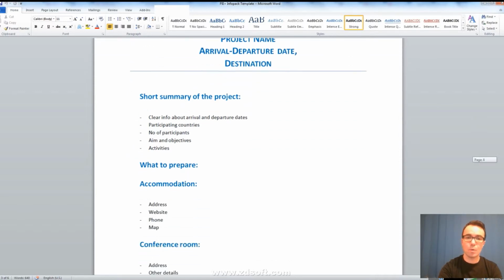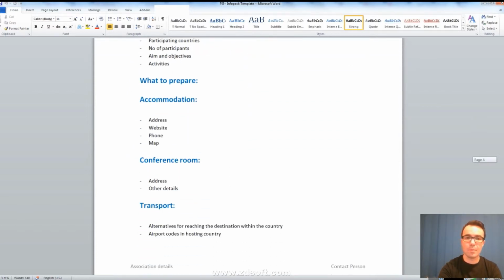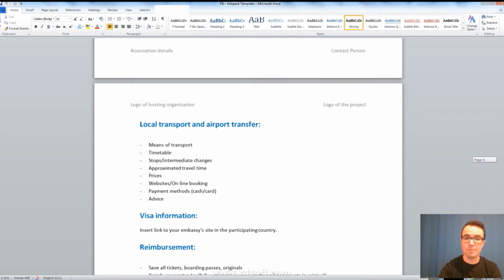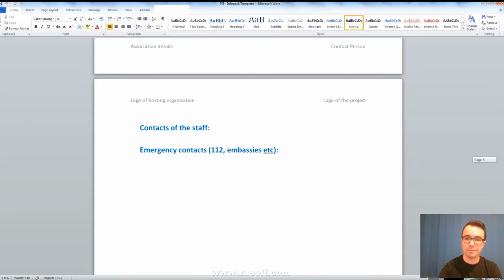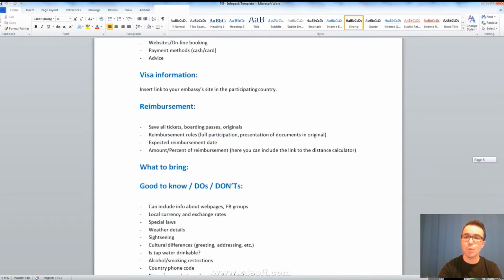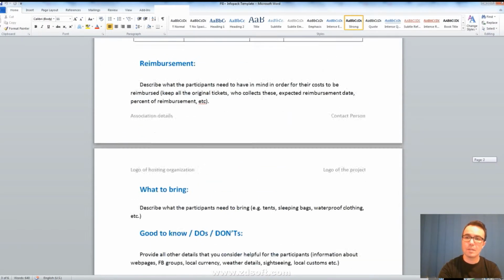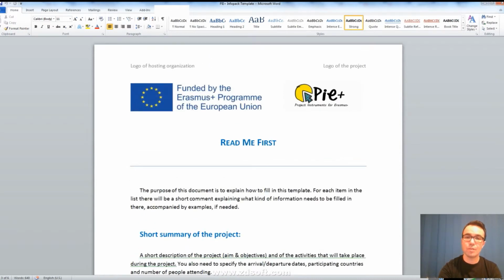These are all the parts that you need to fill in this template, and we will go through them in the Read Me First part, where there is an accurate description with details of what you can write in each point.